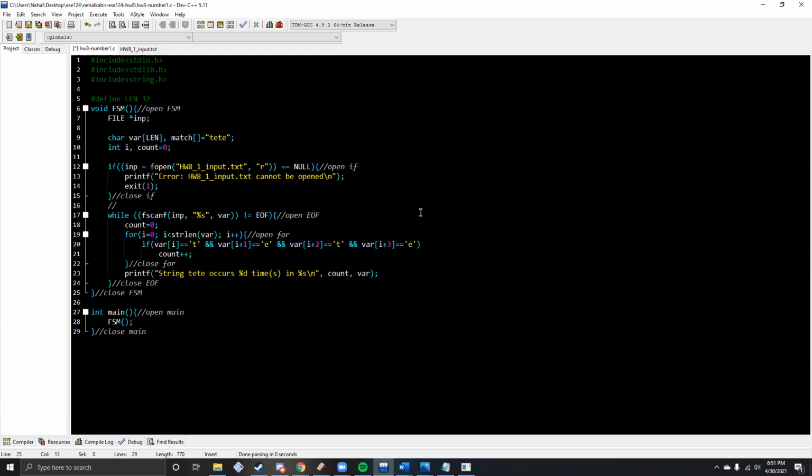The reason why it's void and not something like int or float is because you're really not returning anything here. You're just really counting how many times something happened. And then for int main, you're just simply calling FSM, and then it's just doing the work.